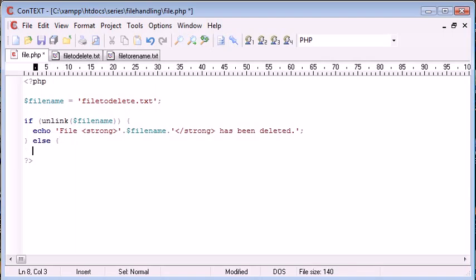So otherwise we want to give an error message. Now we're going to be performing a test that is actually going to activate this error message, and that's going to be when we've already deleted the file. So once we've deleted the file, we're not going to be able to delete it again because obviously it doesn't exist. So we're going to be showing this. We're going to be running this script twice. The first time it's going to successfully delete the file, and the second time it's going to return us an error.